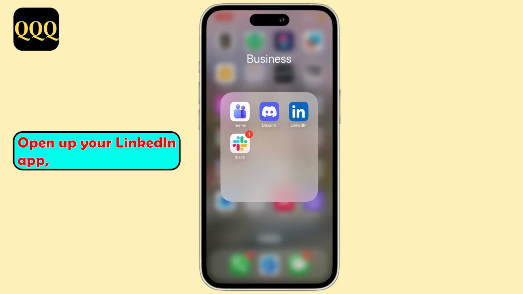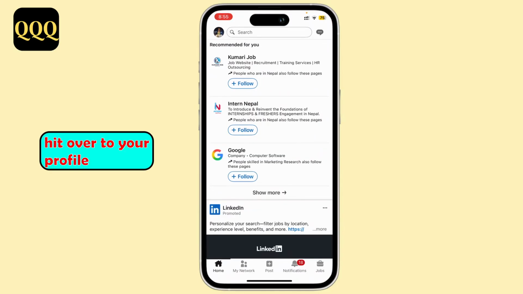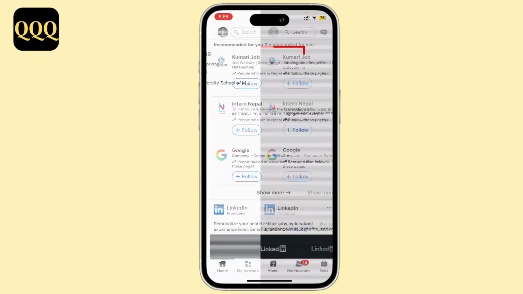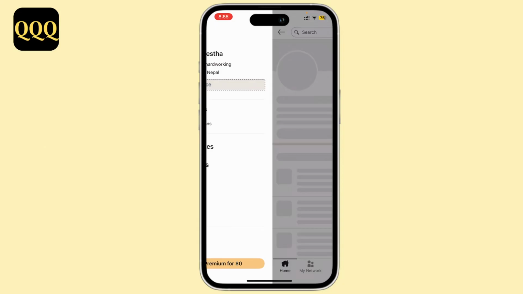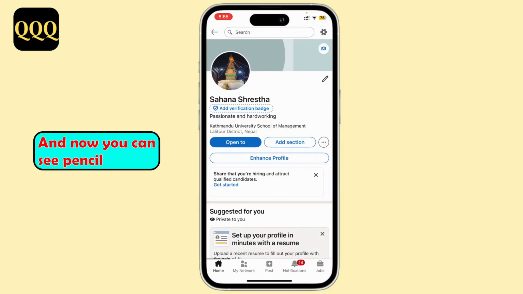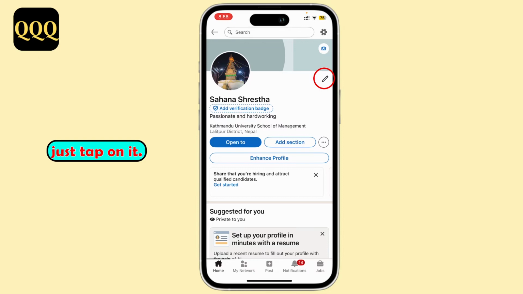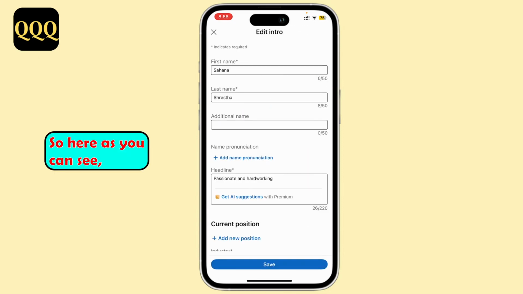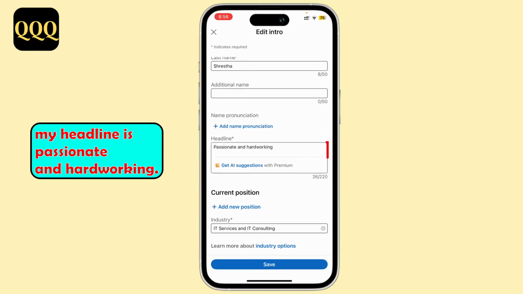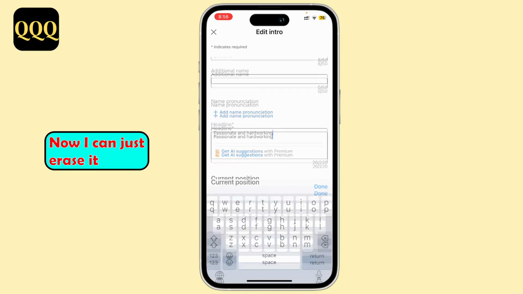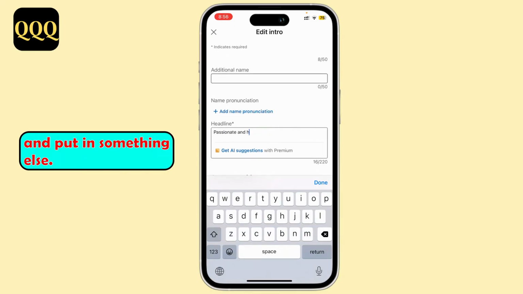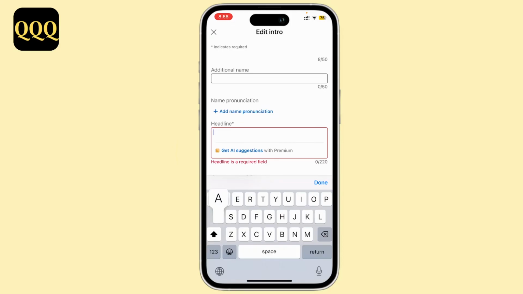Open up your LinkedIn app, head over to your profile in the top left corner, tap on your name, and now you can see a pencil-like icon on the right side. Just tap on it. So here, as you can see, my headline is "passionate and hardworking." Now I can just erase it and put in something else.